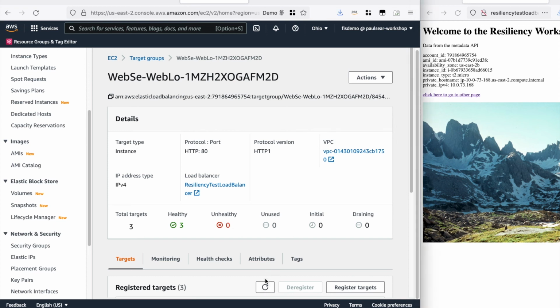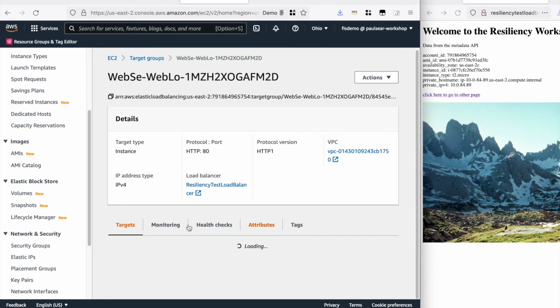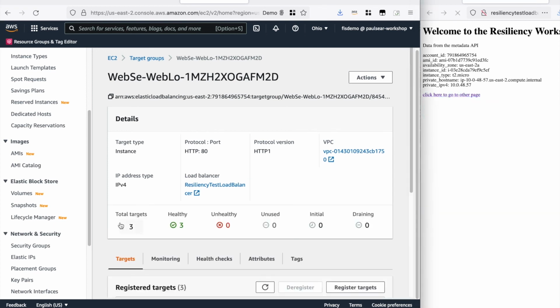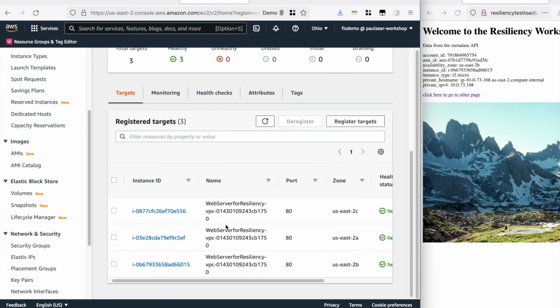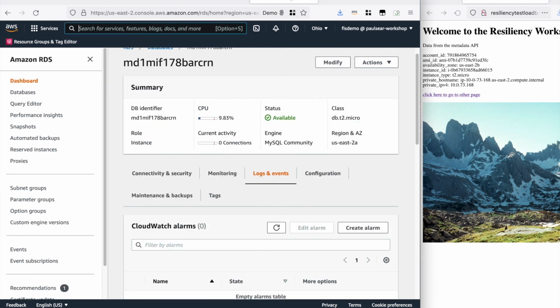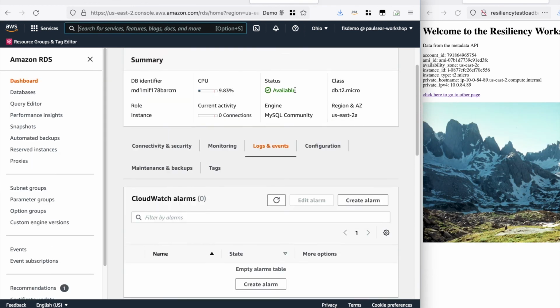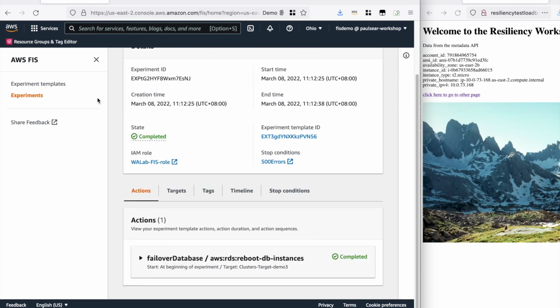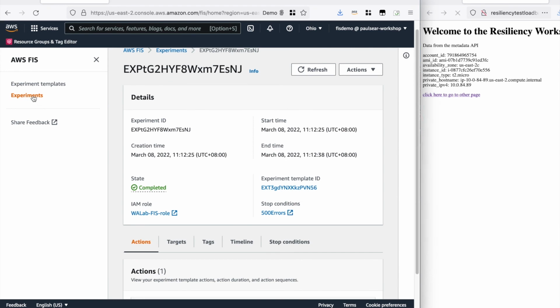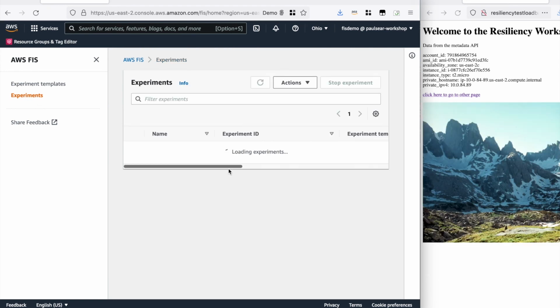FIS keeps a history of all the experiments. Both the web server experiment template and the database experiment were executed successfully by FIS. Additionally, if I had requested logs to be collected, I could access them in an S3 bucket or through CloudWatch logs. Using the experiment results, system weaknesses can be identified and we can make appropriate improvements to our architecture.